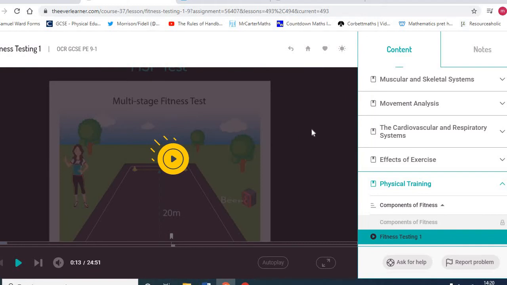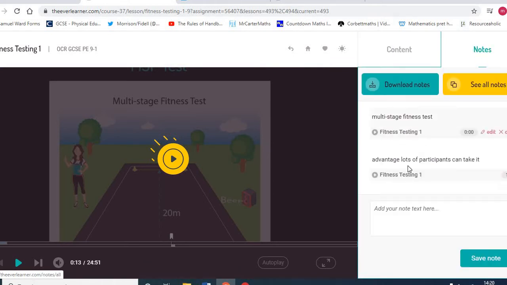So this will start playing the lesson for you, and this is where you can make your notes. Now in the top corner here, there's a little bit where it says notes. I click onto that, and I can see I've made some previous notes before. I made a note at 12 minutes 30 when I was watching a video, something to do with the advantages of lots of participants can take the test. So if I click on that to remind myself.